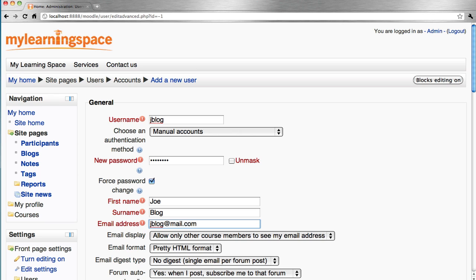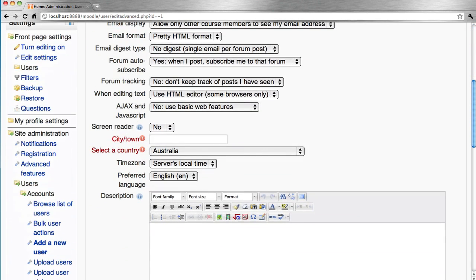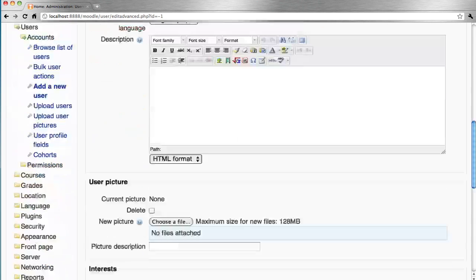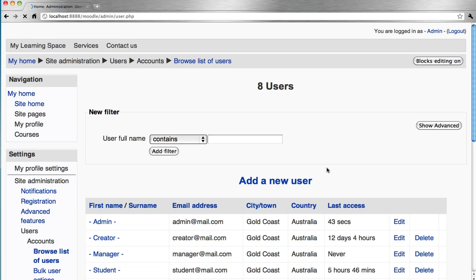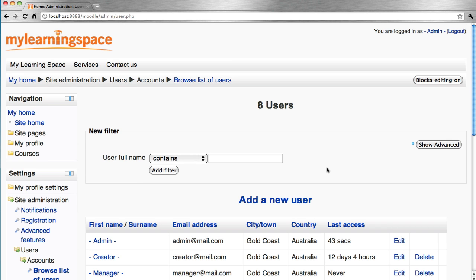This should be active and valid. City or town, and a country. Update profile. So we've just created that user's login account. We would then need to communicate that information to them either verbally or via email.